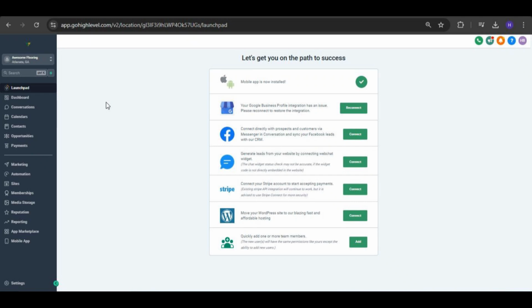Hello everyone. Today we are going to see what smart lists are inside GoHighLevel, how we can create them, and how we can use the smart lists within GoHighLevel.